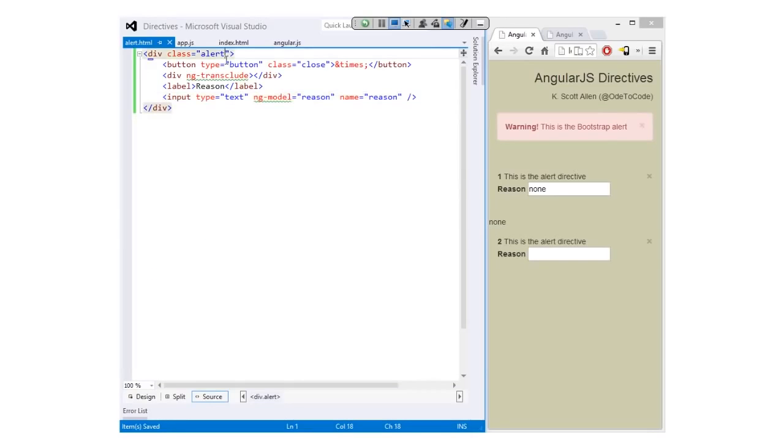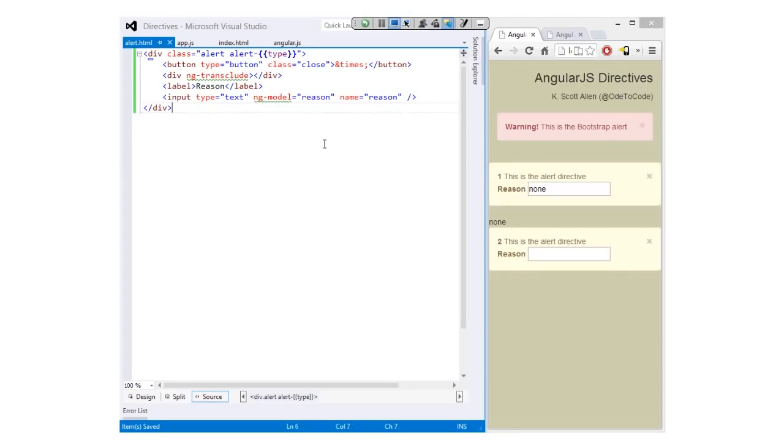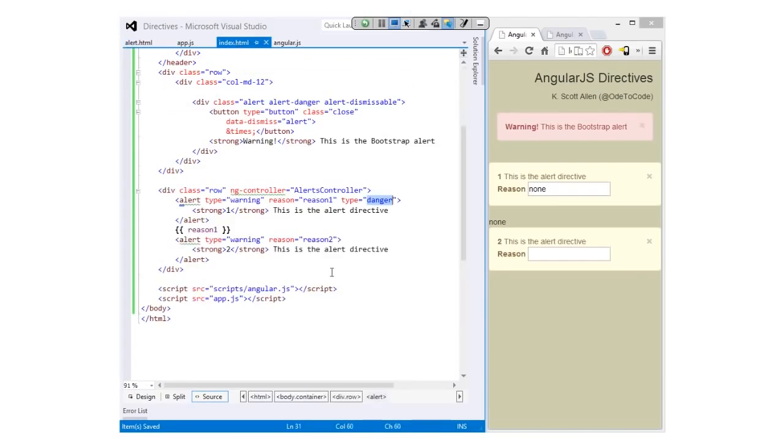Now what I could do to make this a little bit simpler is to come into my template and just say class equals alert and also alert dash type, and that will be the type on my isolated scope for this directive. So that works. And I should be able to come into index.html just to make sure this is working. And one is danger and one is info.